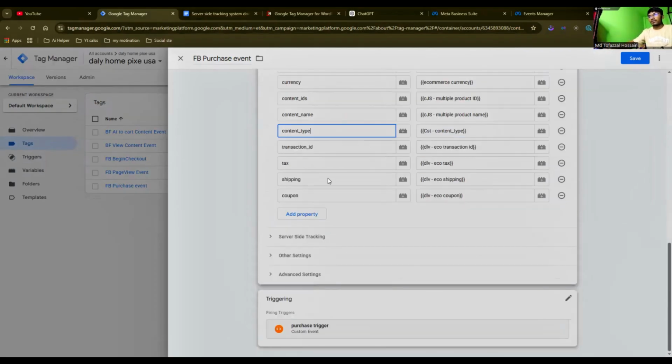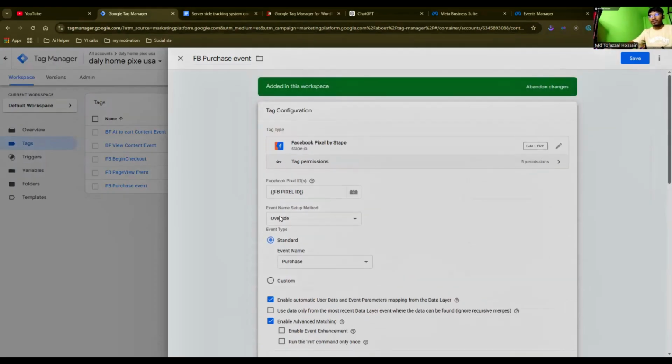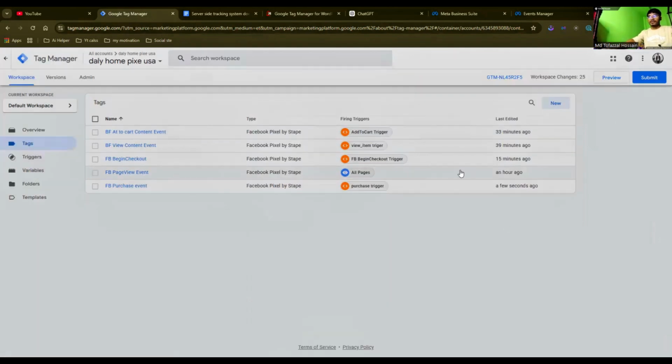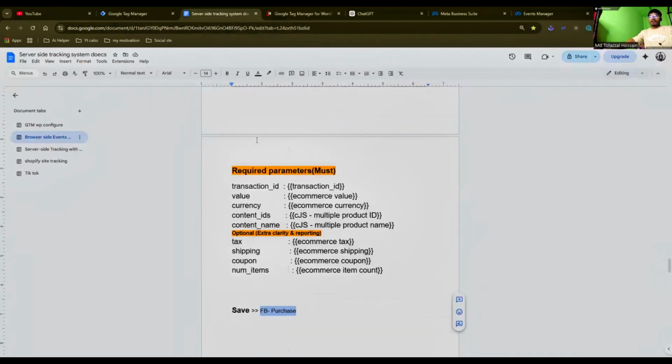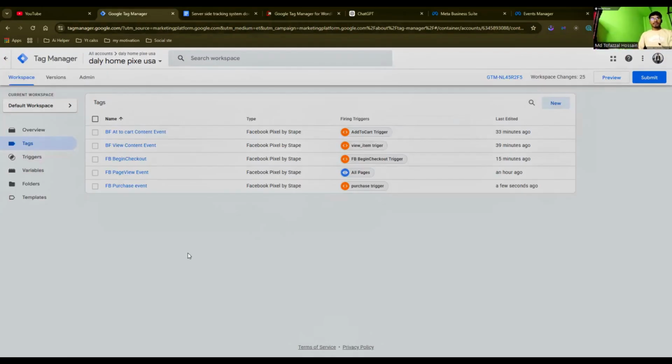Okay, so all is done. I check it out, whether it's all okay or not. Okay, variable purchase. Okay, all is done. I press the save. When you press the save option, I think all is done. Yeah, so this is the process of how you set up your browser side tracking.